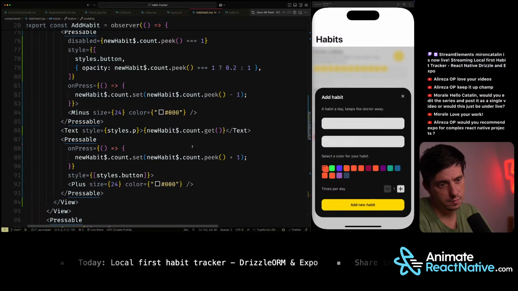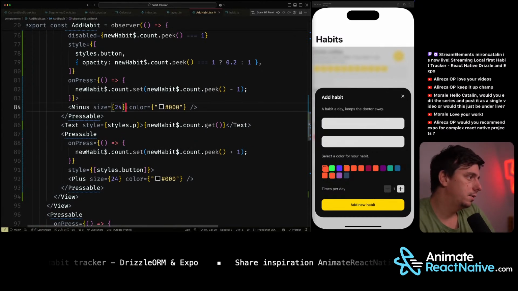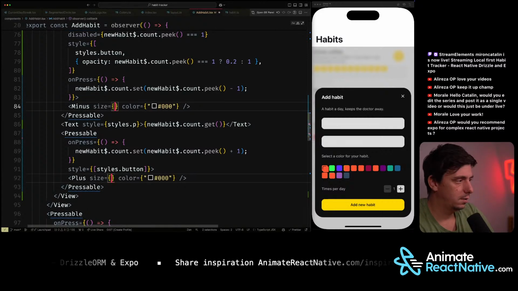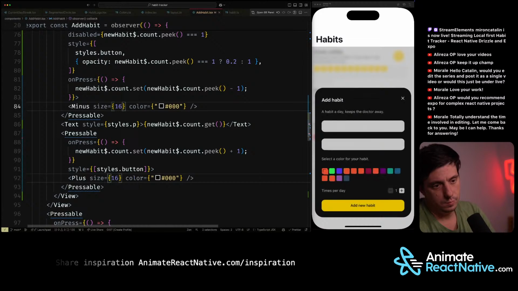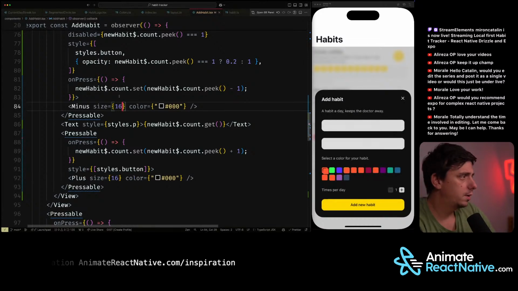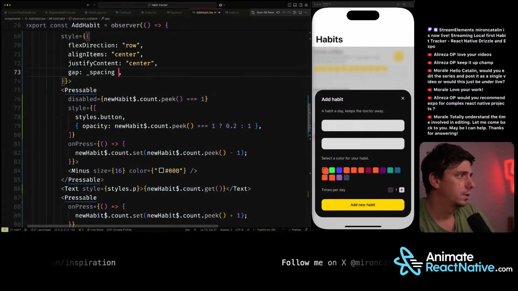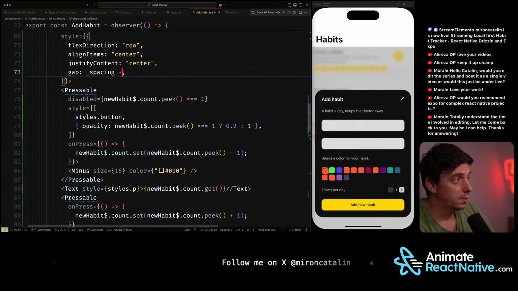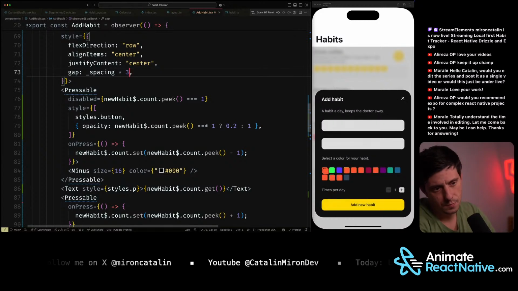I believe that I can make the icon smaller, and I can do maybe spacing multiplied by 4, by 3.